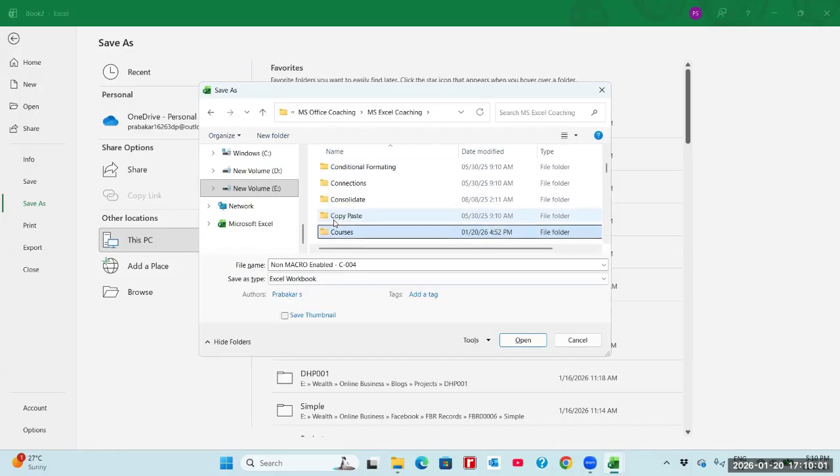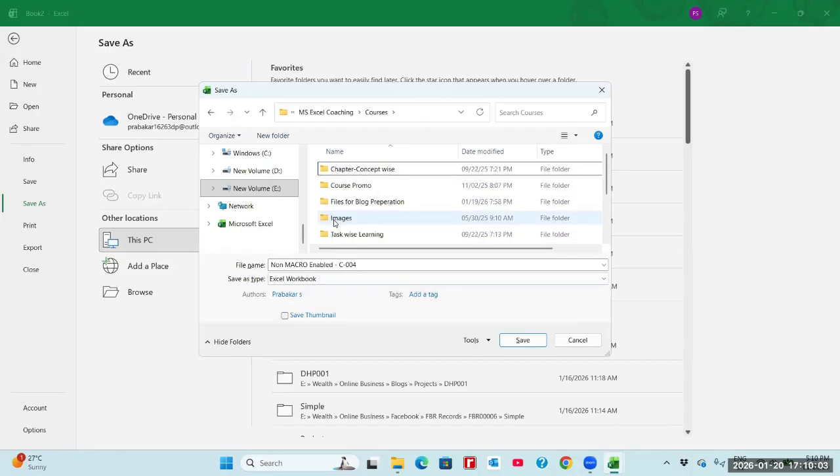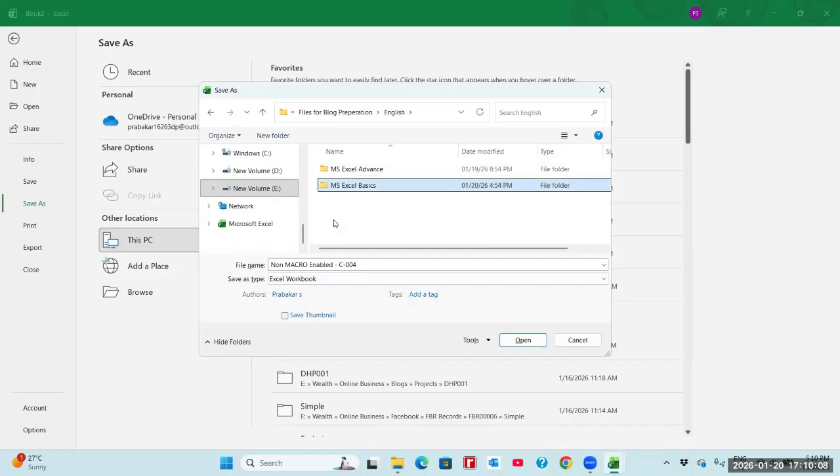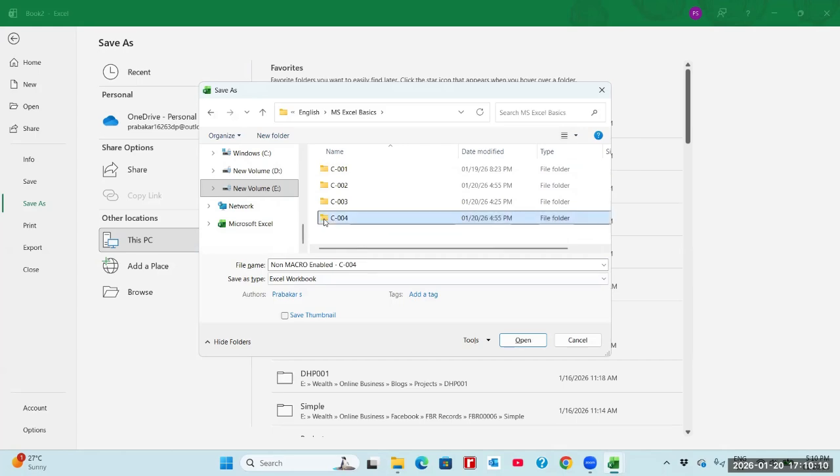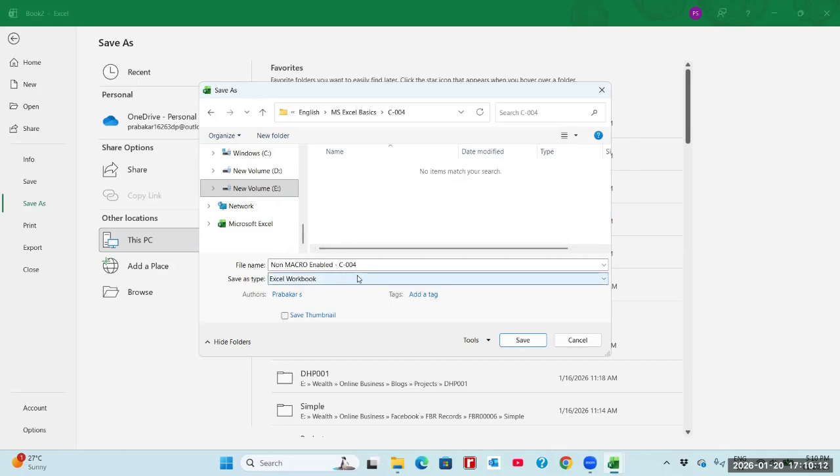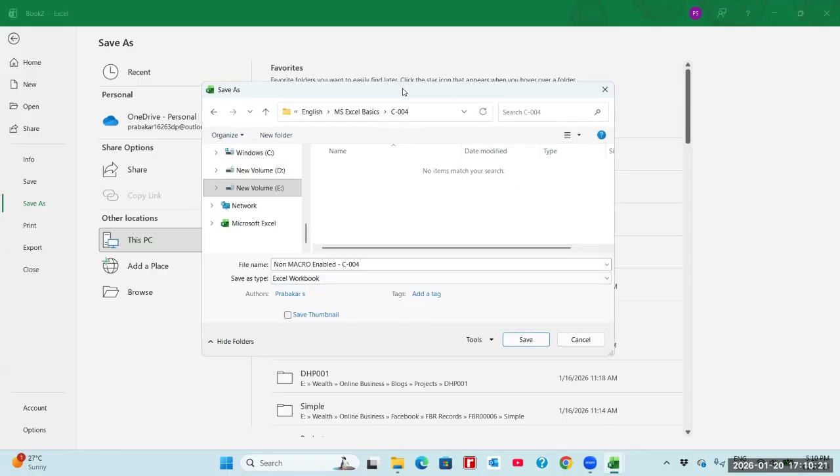And I'm just saving it inside courses and in these files for blog preparation, English, and then for basic it is C-004. This is the particular file I'm just saving here. Excel workbook. So you are seeing here, once I select this Excel workbook, in this dialog box, we are not seeing any file.